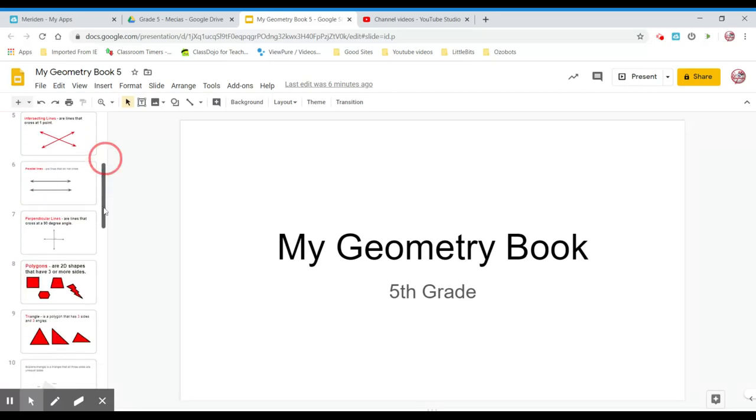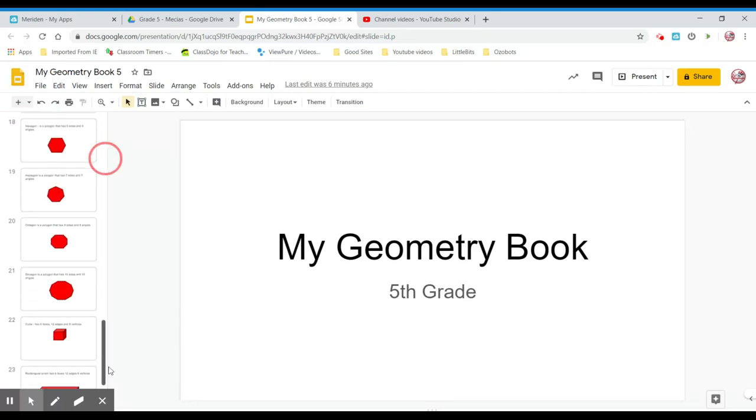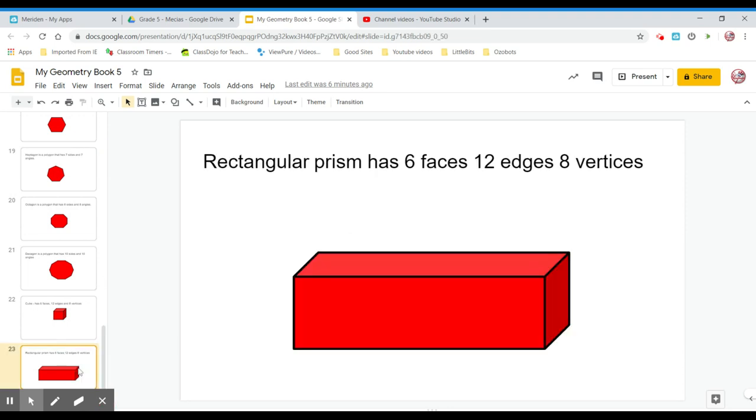If you are here and you did not miss anything, you should be on page 23. We're talking about our 3D shapes. The last one we left off on was the rectangular prism. We talked about how it has 6 faces, 12 edges, and 8 vertices. And we're just going to continue here.